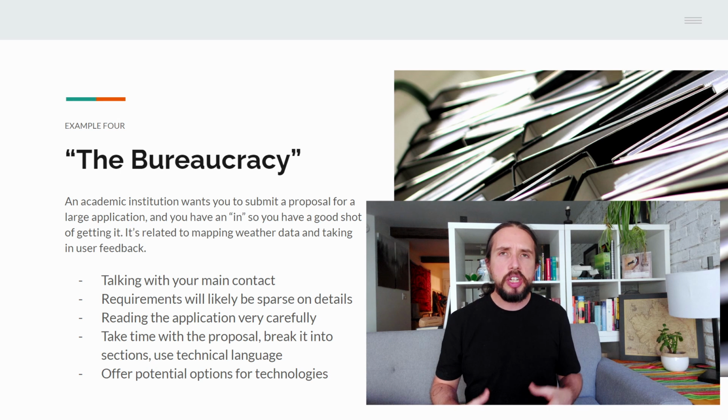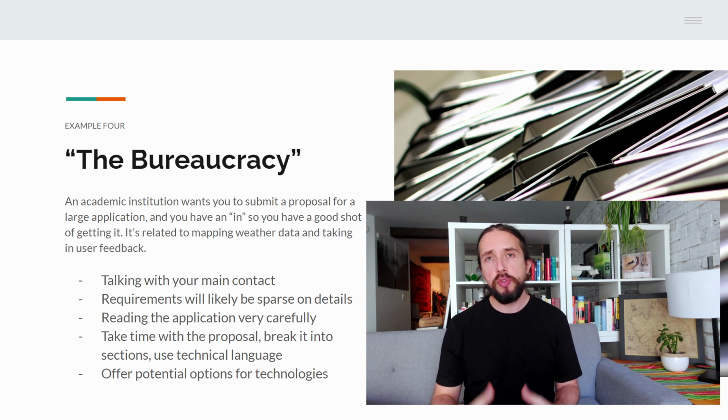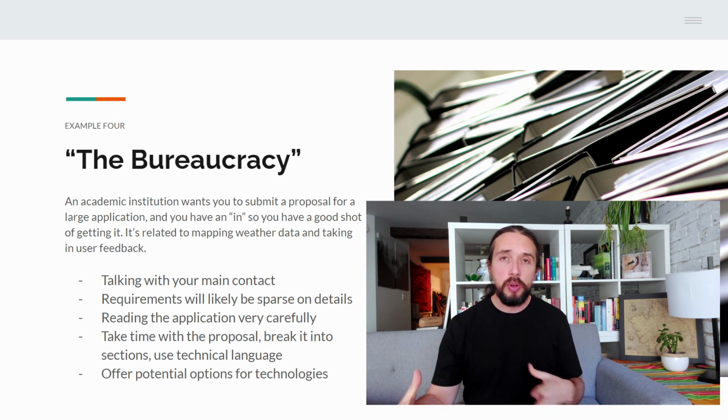Finally, we have this bureaucracy one. Now, the idea of this is there's an academic organization that's asked you to submit a proposal, a formal proposal for something that they're doing. So for something like this, a scoping sheet is going to be even more helpful because you're going to have to design a written proposal that's very formal and has everything broken down with budgets and timelines and technologies.